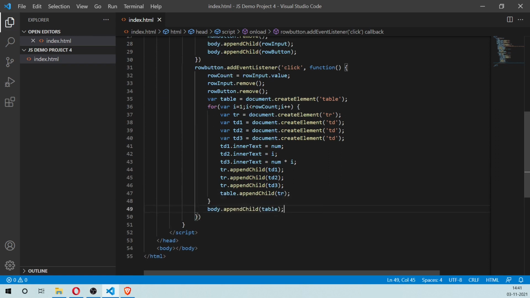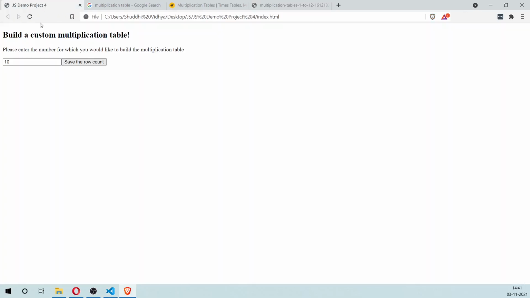I mean, we should add the table after the for loop ends. Okay, so the for loop is just to construct the table, and after the table is fully constructed, then we add the table to the body. So I've saved this. Let's have a look at what this looks like. So let's get a table for 5.